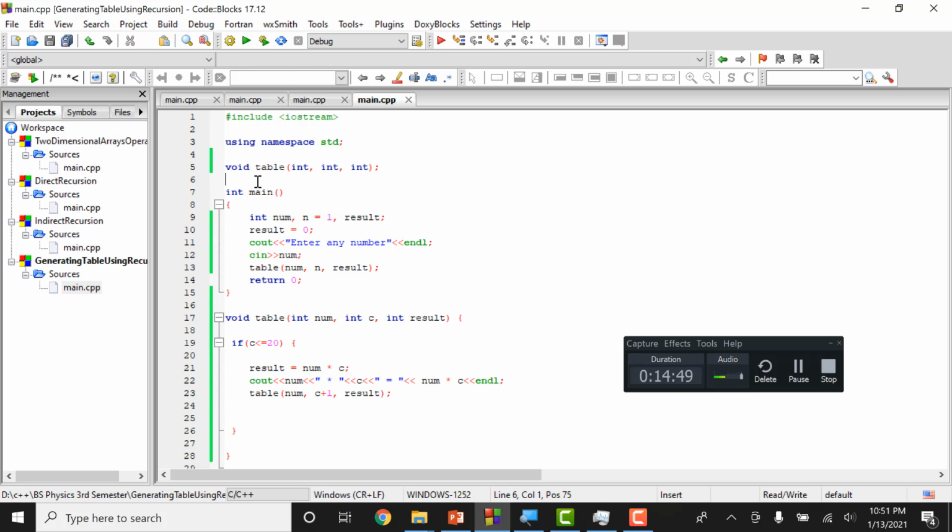If you declared some variable like int x over here, it is called a global variable. In this case, both the main function and the table function can access the value of x and change it. So the change will be reflected in both of these functions. So that's it for the recursion.